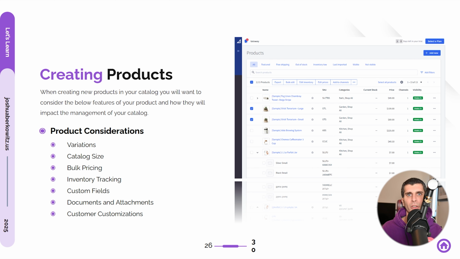You'll want to take a look at the custom fields you want to add to your product to make it more descriptive, or use in advanced filters in the Pro plan and above. You'll need to take into account how you're tracking inventory and at which locations you're tracking inventory for that specific product, as well as take into account any documents or attachments or specification sheets that might need to be attached to that product. And finally, if the customer needs to customize that product in any way, we can also go ahead and configure that when we're setting up a product.